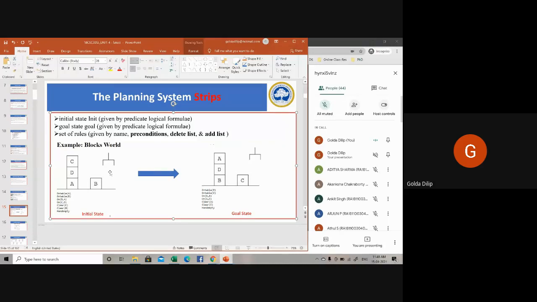Okay, so preconditions will contain the predicates which have to be true before the operation, and the add list will contain those predicates which will be true after the operation, and the delete list will contain those predicates which are no longer true after the particular operation. Okay, so that's what the set of rules regarding STRIPS is all about.